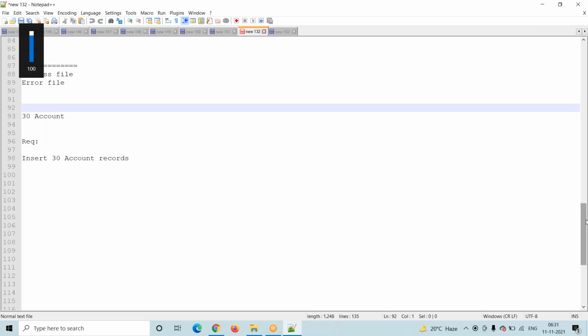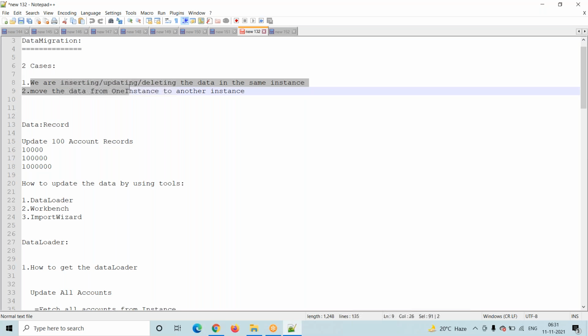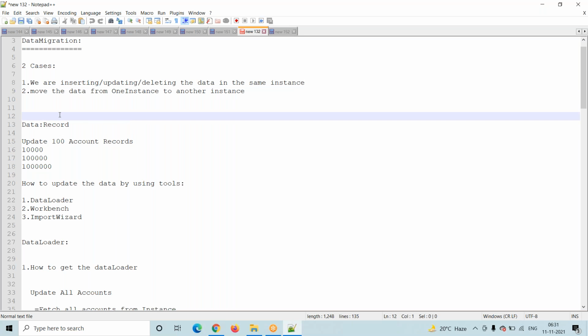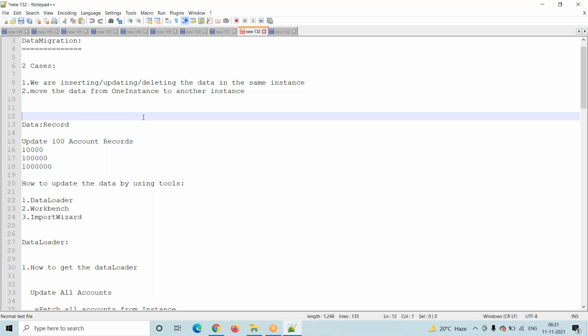Okay. Data migration. We will do data migration in the same instance: insert operation, update, delete, hard delete, export all in the same instance. And another case is we'll move the data from one instance to another instance. That we'll discuss today. And to do the data migration, we have a lot of tools.